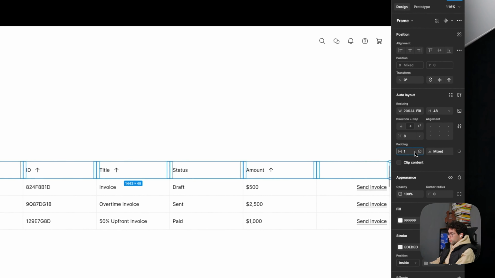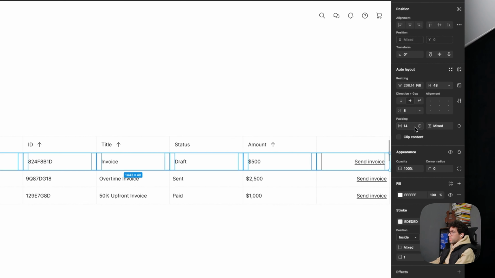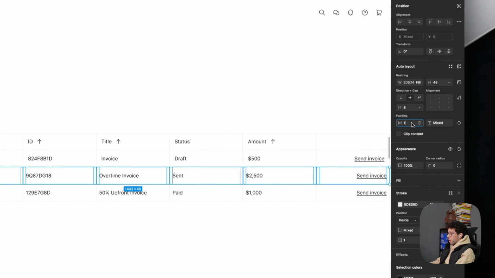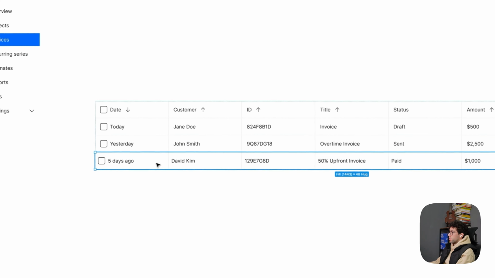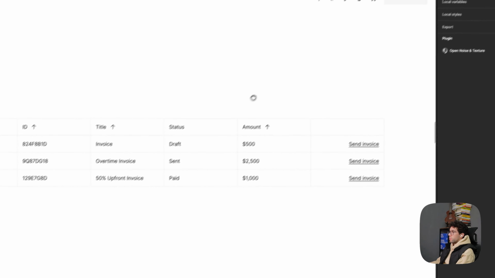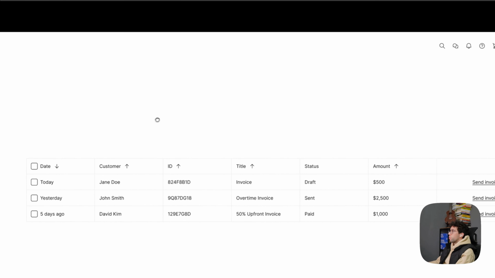And then there's 14. So 14 is not exactly a multiple of 4, but I'm fine with that. I can live with that. Perfect. It was pretty cool. I kind of like the idea of having it very, very sharp, like no corner radius.